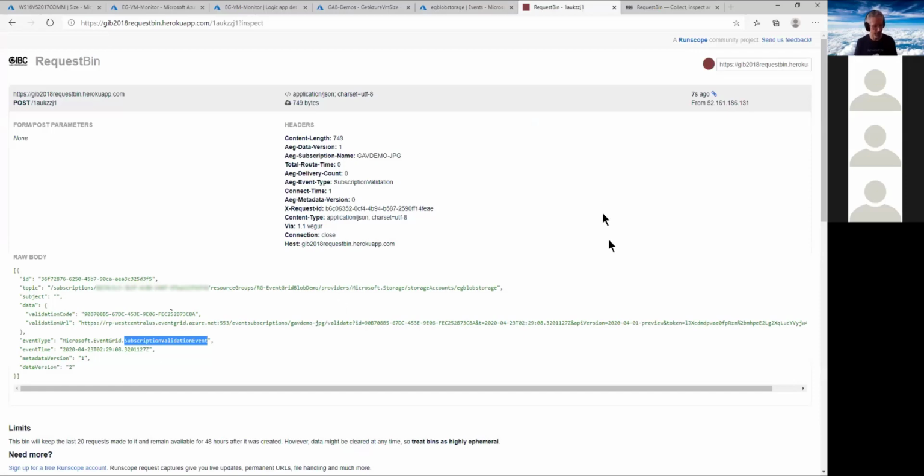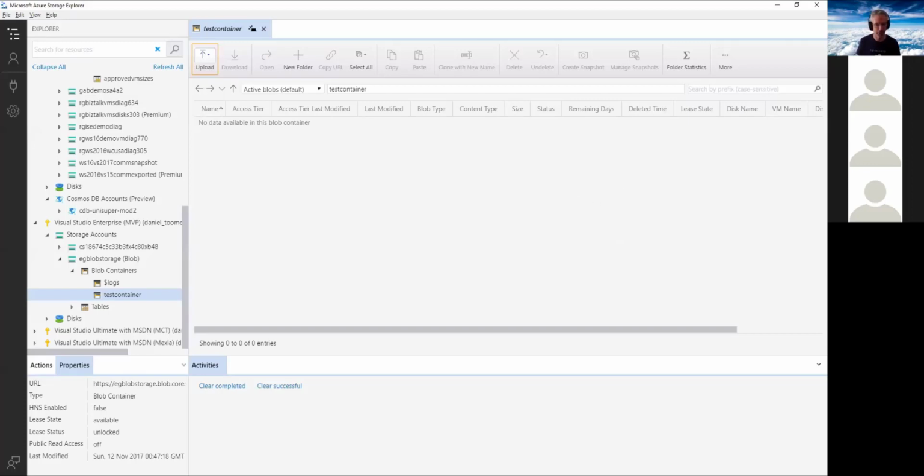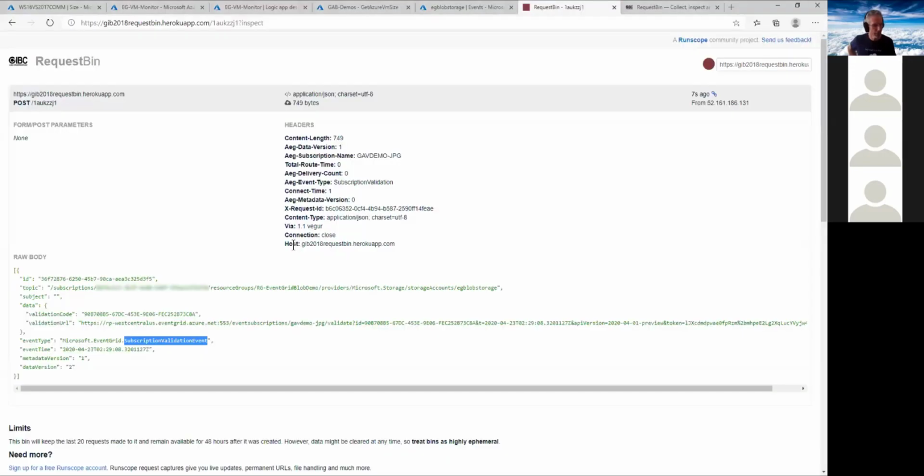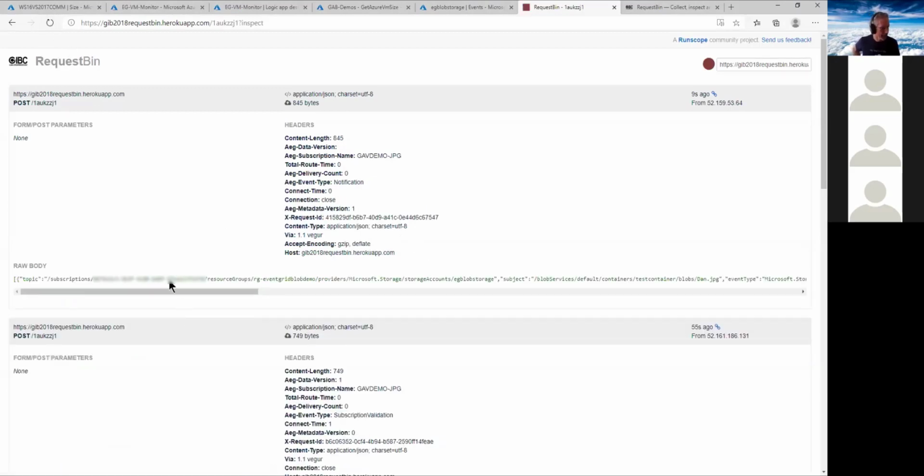Now, the next thing for me to do is simply to create an event by publishing a file. So I'm going to drag a JPEG into here in Storage Explorer and create that image. That should upload pretty quickly because it's not a very big file. It seems like the internet's a bit slow. There it is. Okay, and if I go back to my request bin, I should get a new event in there. And I do. So we have this event here that's been created.